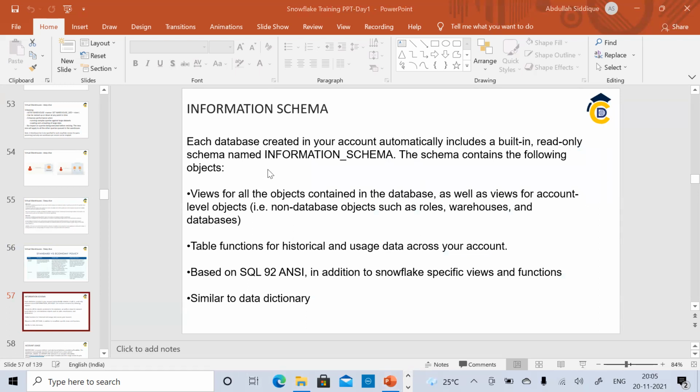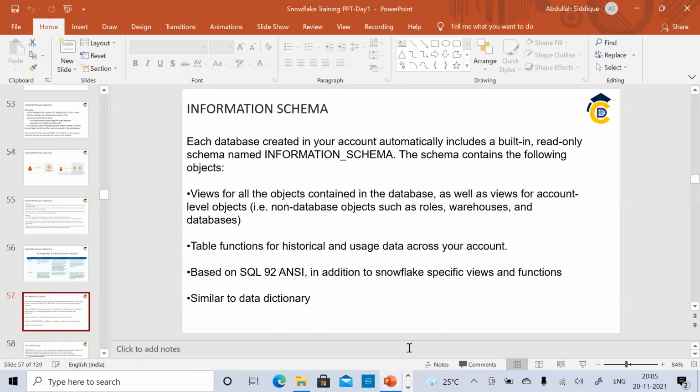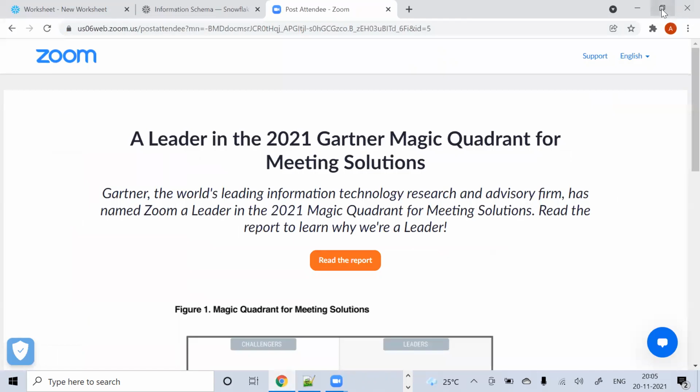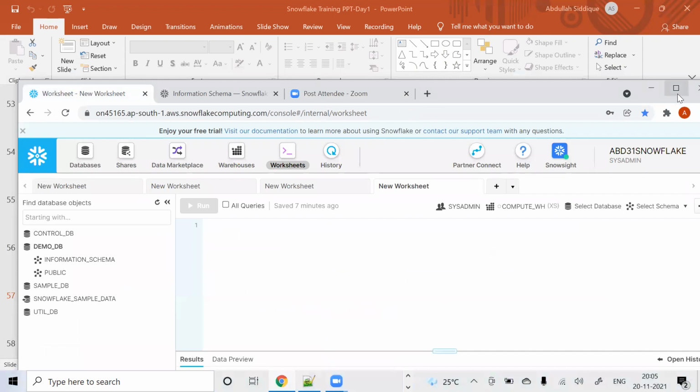Although we had a superficial look at this last week, we will still start from the beginning for this topic. So whoever missed last week regarding information schema, no need to worry. We are going to start fresh from here. Okay. So I have logged into my Snowflake account.